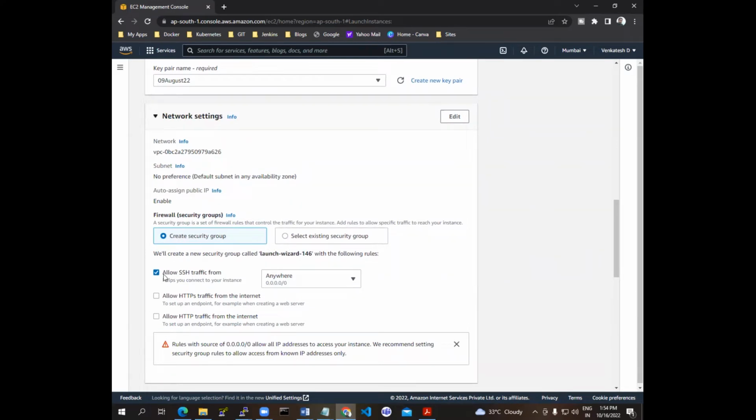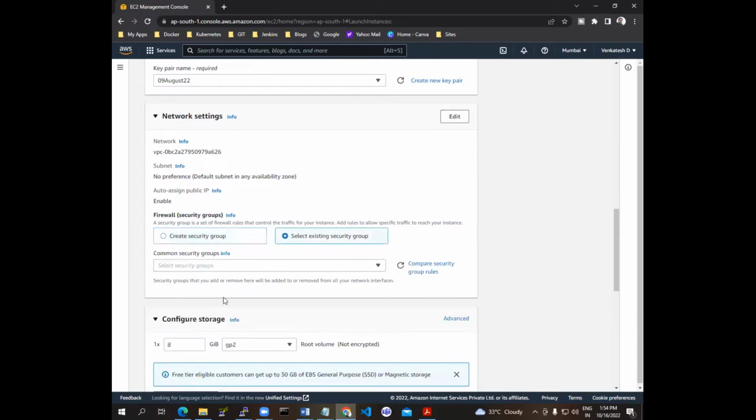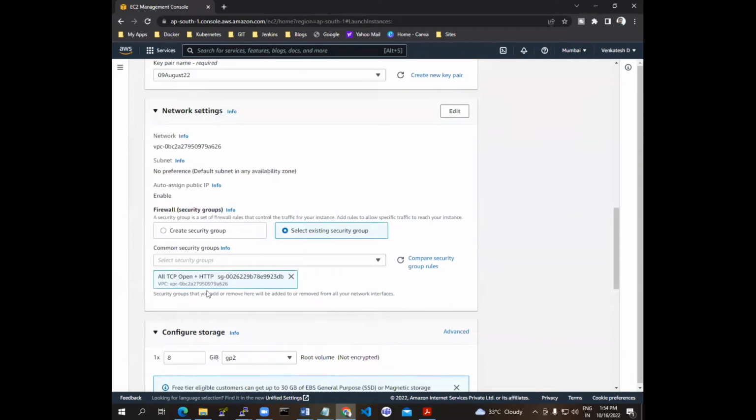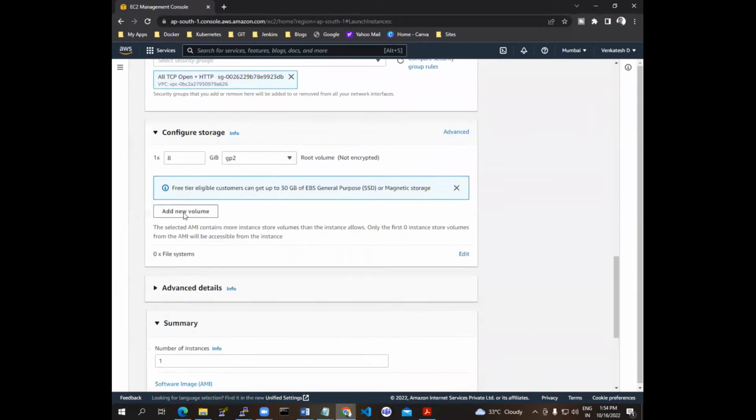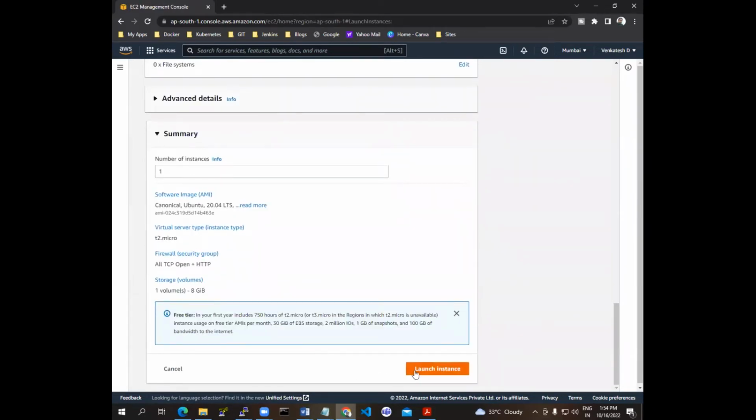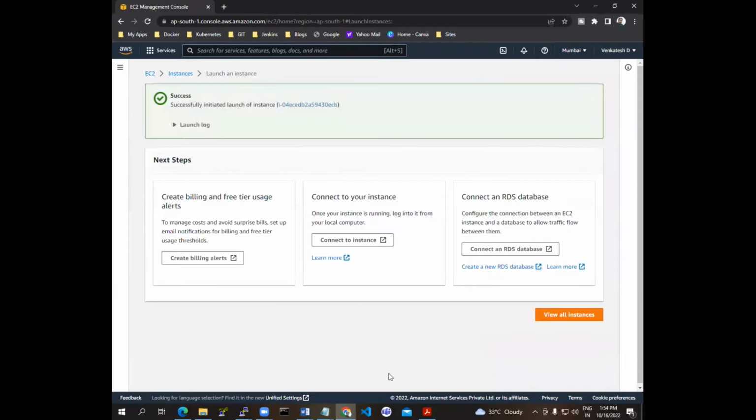So for Docker, we need only SSH, that is enough. So I'm giving it as default, allow SSH. If you want, you can make it as all TCP open. If you want, you can do that also. And I am choosing the storage as 8 GB, that is enough. And I am just launching the instance.